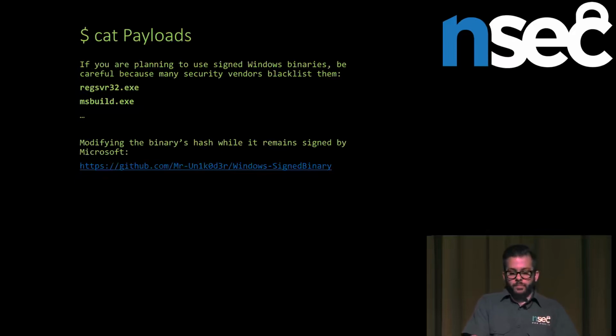However, I got some insight about the fact that some people found a way to run these binaries and modify the code, but they remain signed. So I wrote a little script that modified the hash of those signed binaries, but they're still going to remain signed by Microsoft. So even if you change the data, it's still going to remain signed.